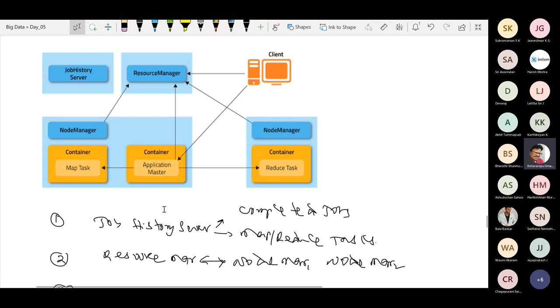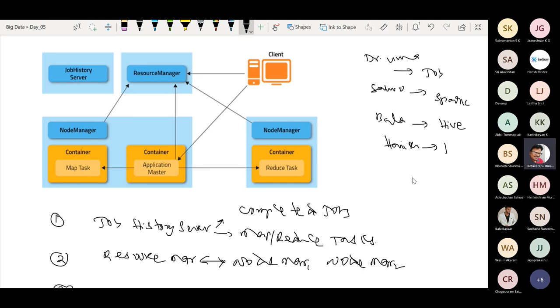There is a distinction, friends. Because here we are running only one application. That's why we have only one application master. Suppose our RM is running multiple applications. Simple example, I can say like this, guys. I am running my job, and Sahu has also submitted a job in Spark. Bala submitted his job in Hive, and Harish submitted his job in Pig.